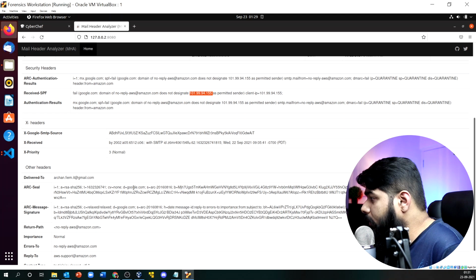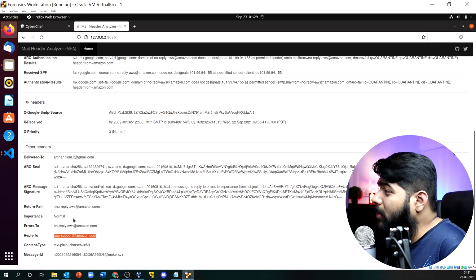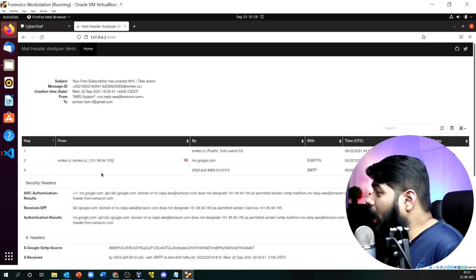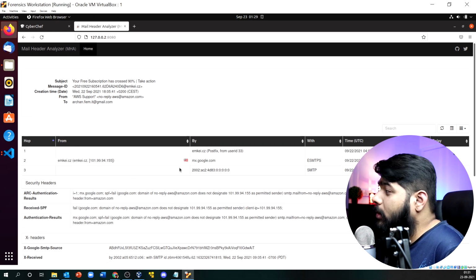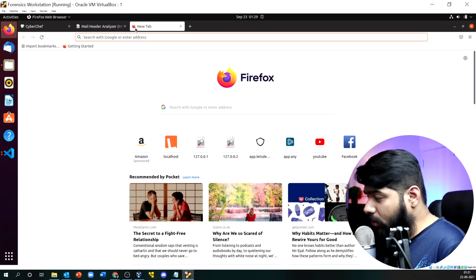Now if you come to the bottom of the page, you see the email is coming from a return path of no-reply AWS errors-to reply to AWS. From this, it looks to be non-legitimate, because Amazon would never ever send me an email from that, and there are unknown IP addresses. This IP address doesn't even look like an Amazon IP address.